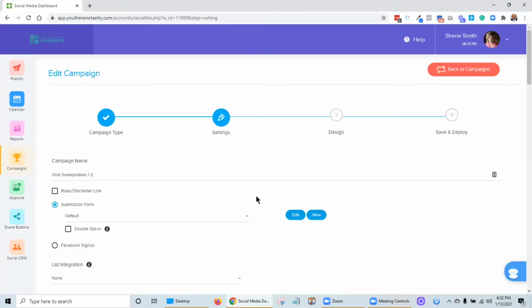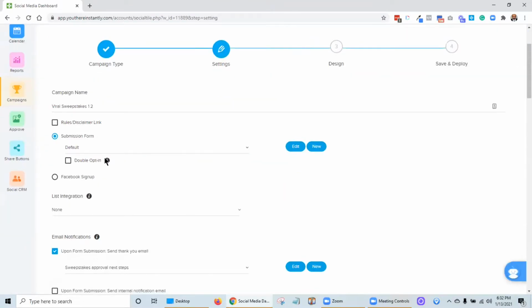Okay, so it's come up, and now we have the rules and disclaimers. Now, the thing with the rules and the disclaimers is if you're running a contest, first of all, you're going to want to name it. So we're going to name this the Tony Robbins live event. All right. So let's just say the live event.